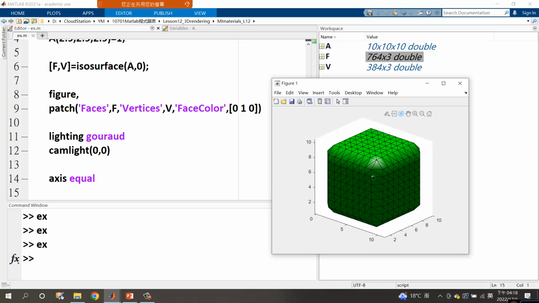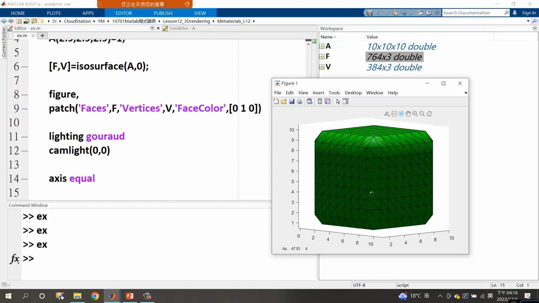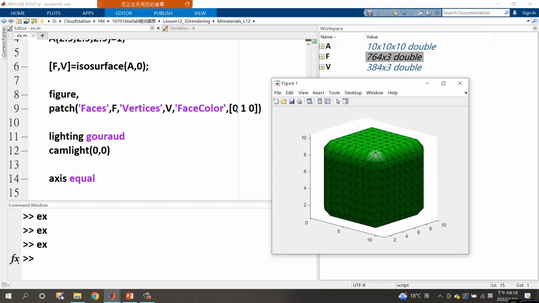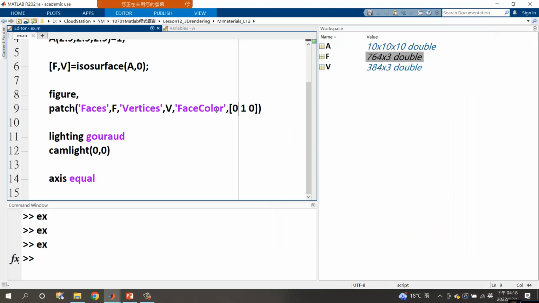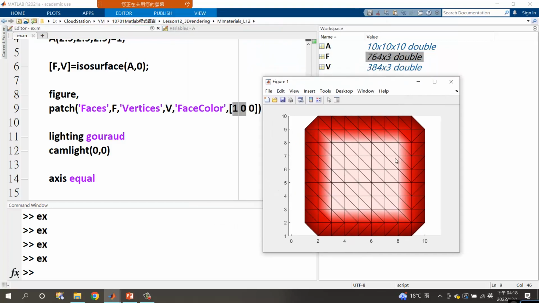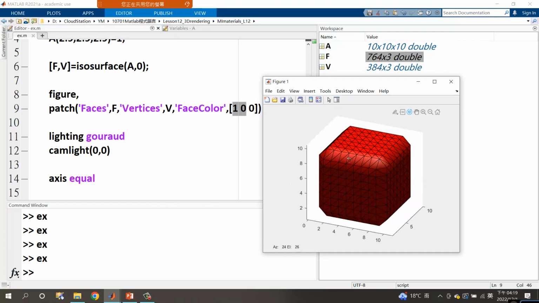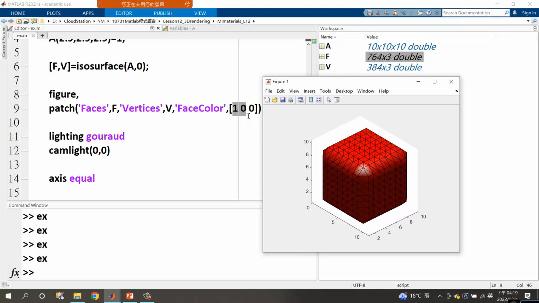I think this cube is pretty cute. Okay, the cube is cute anyway. So now you can try something. For example, can I change the face color? For example, I want the red one. I don't like the green one. You can do this: I simply change the color code right here to 1, 0, 0. You can run it again. Now you would see the red one, right? Because we have already learned it. You can change the face color.